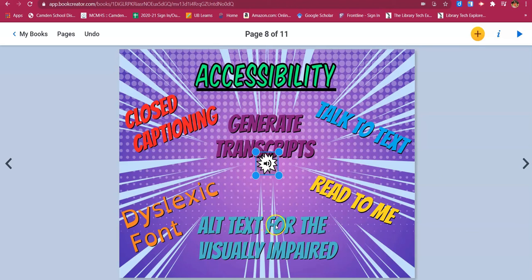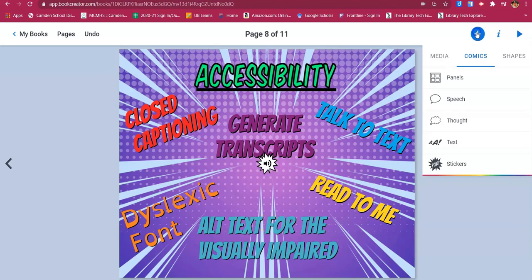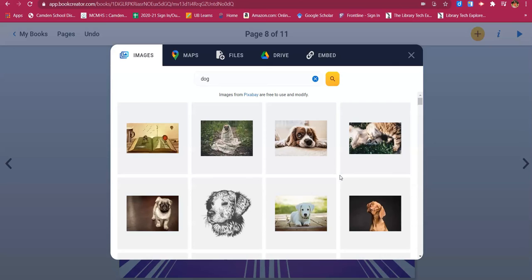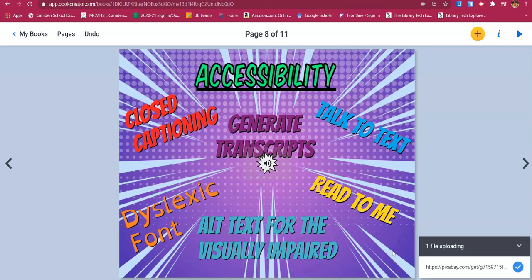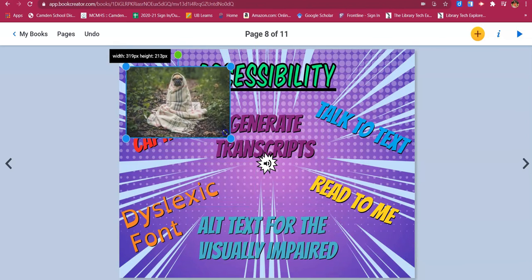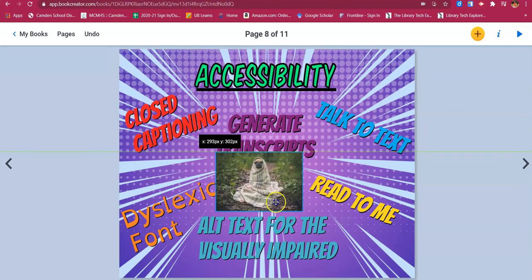For example, the alternative text for the visually impaired. That matters because visually impaired people can't see what we have. So if we import an image, let's just put a dog in. Seems to be a favorite example. Look at the dogs. Okay, here's a dog wrapped in a blanket. So let's add that. And the file's coming in. Dog wrapped in a blanket. Looks so cute. So let's resize that.